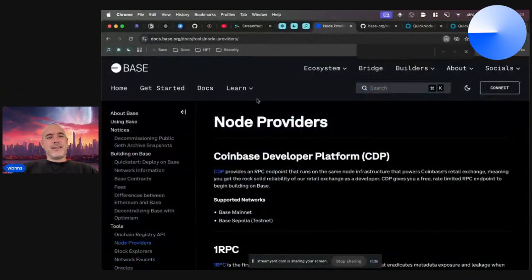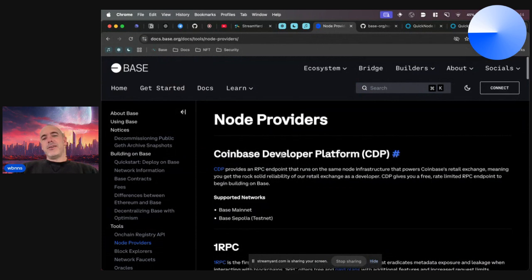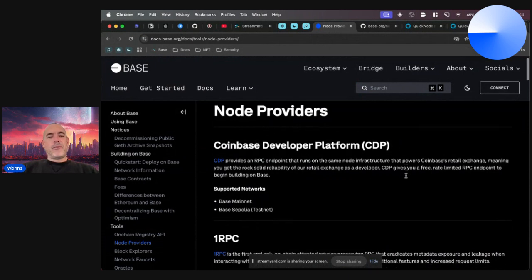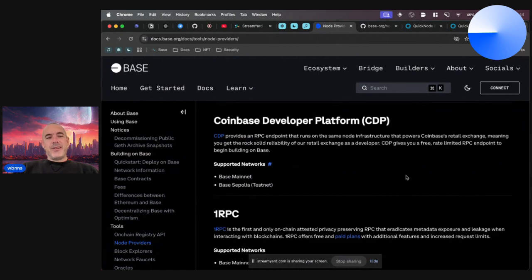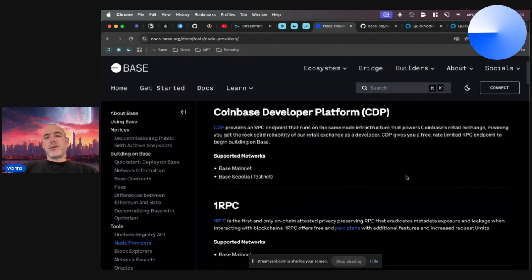You can probably get a lot of what you need from using a node provider. The first thing I wanted to point out is that there's actually, I think, probably over 20 different node providers that you can choose from if you need access to a node. It's on our docs, docs.base.org. On the node providers page, Coinbase's developer platform, CDP, has its own RPC you can use there if you want to set one up.